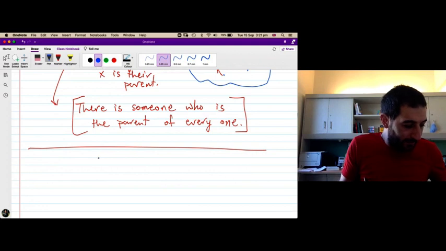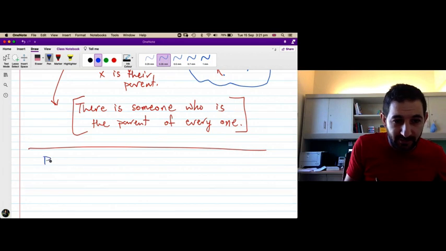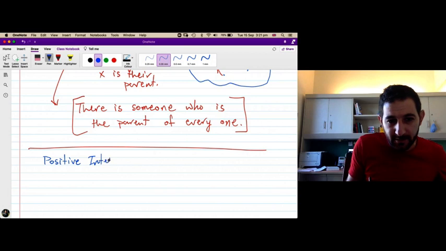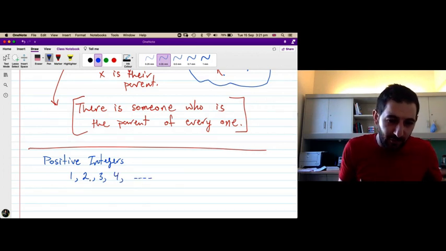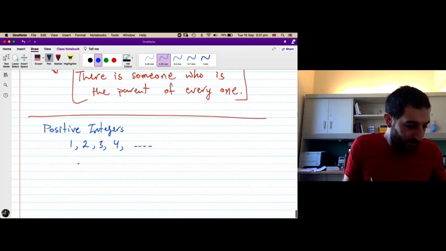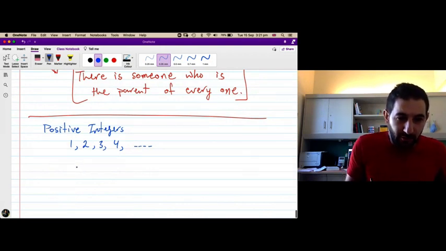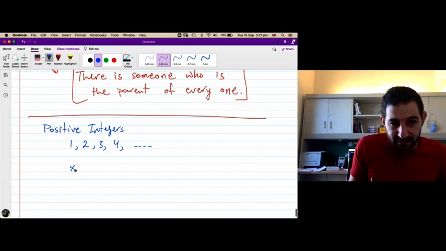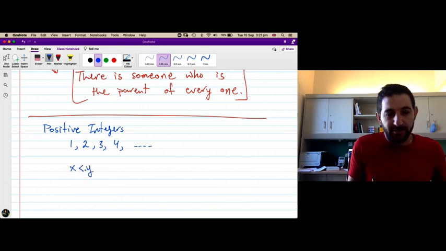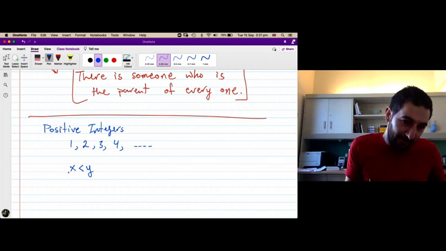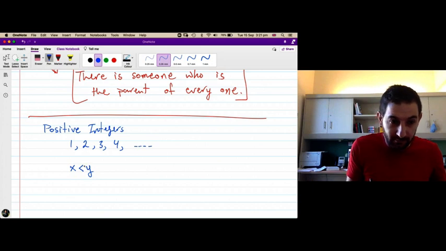Okay, look at this example. Let's say in the world of positive integers. Suppose our domain is positive integers, and by this I mean the set 1, 2, 3, 4, all whole numbers starting from 1 and so on. Now we will talk about the binary predicate x is strictly less than y. So see, this is a predicate. It's a descriptive statement which says that the variable x is less than the variable y.